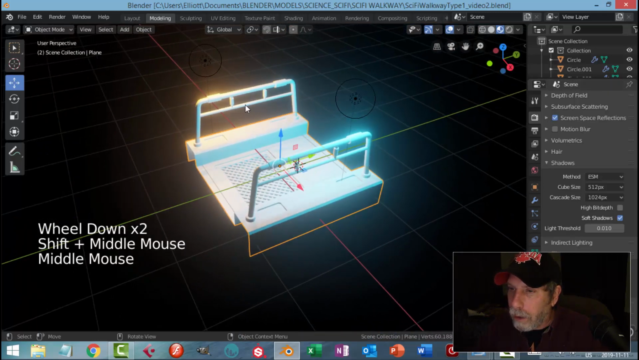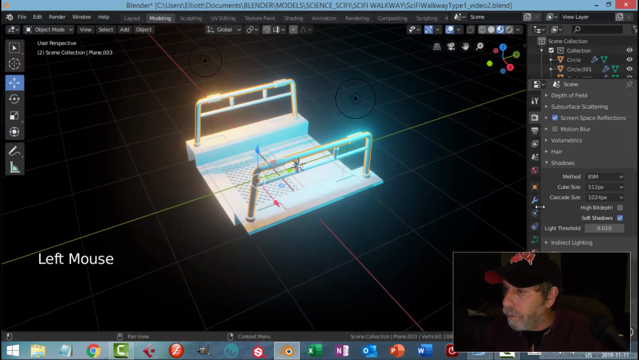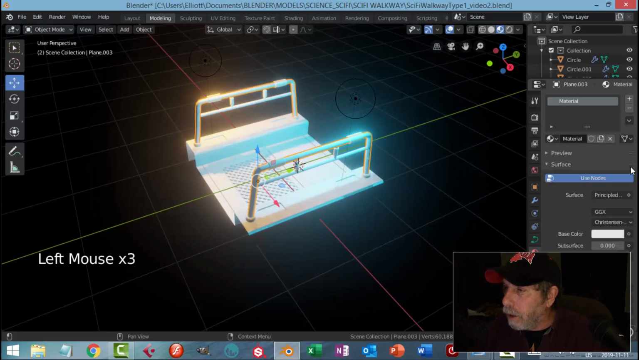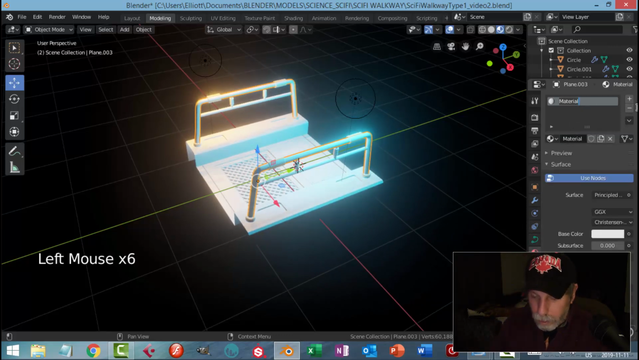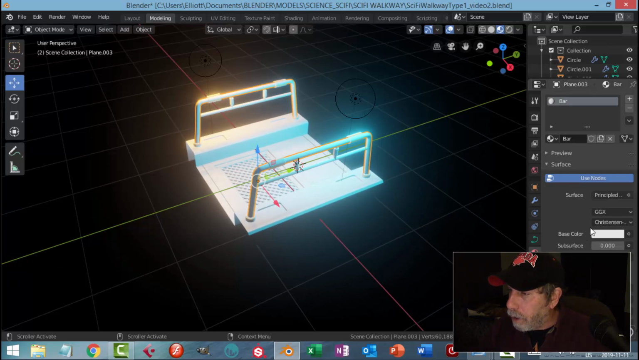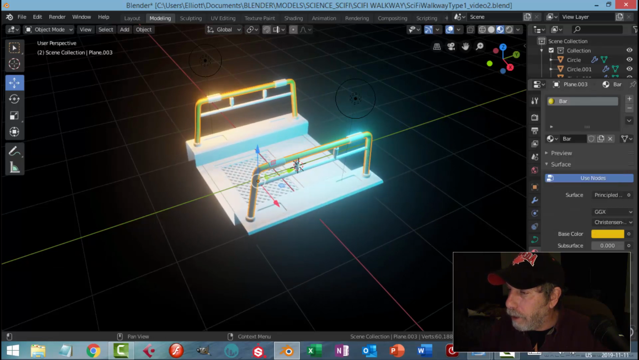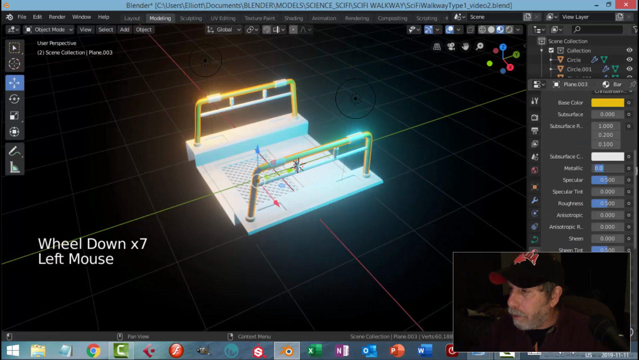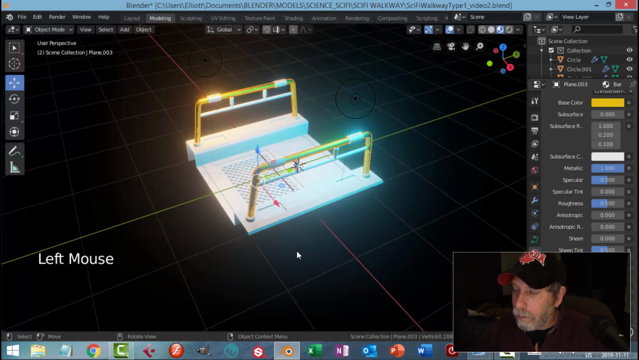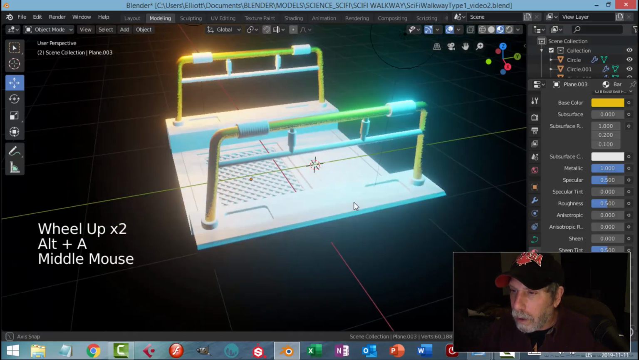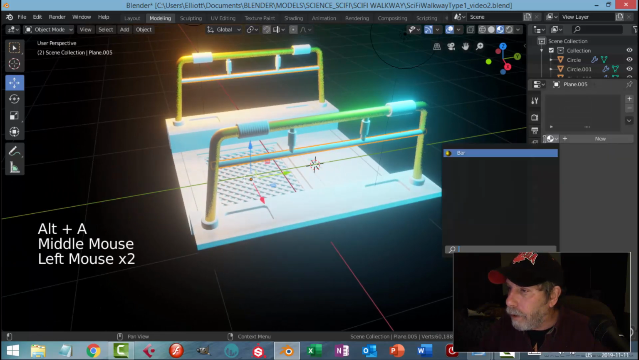Let's do this. Let's select this bar and come over to materials. Click new. Call this bar. It'll put in the principled BSDF. Let's change the base color to some kind of a yellow that we like. Let's up the metallic. Let's go all the way to 1. And let's leave it at that for now. Let's choose bar.